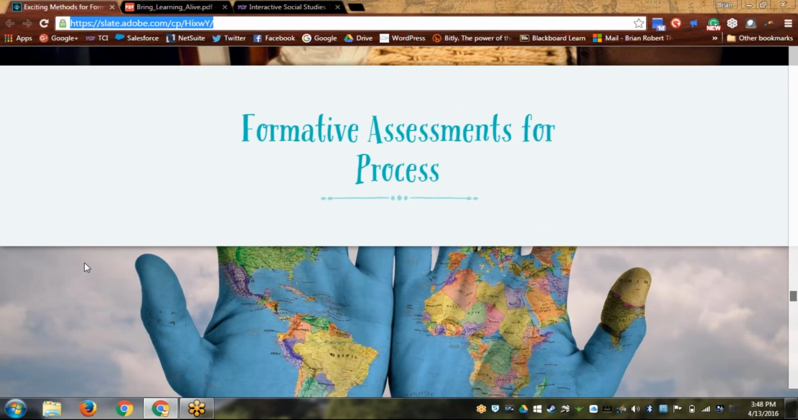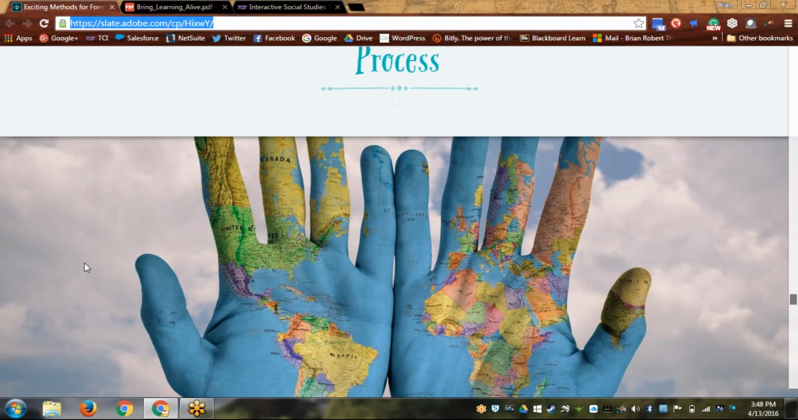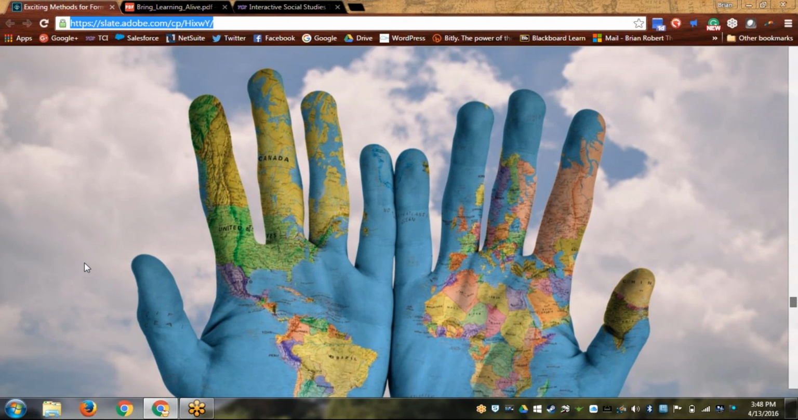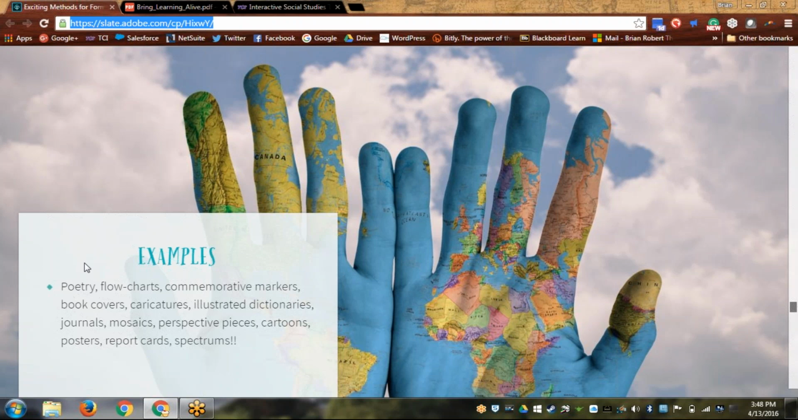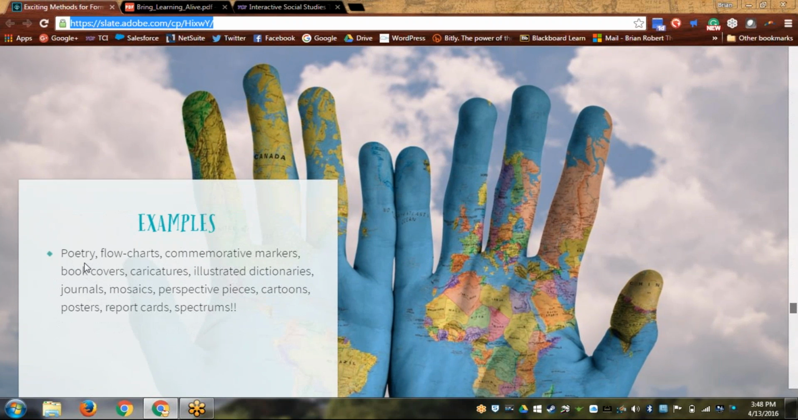So we're at the end of the lesson. We're going to now challenge the students to do something with the information using higher order thinking skills. So it could involve poetry, flowcharts, markers, book covers, caricatures, illustrated dictionaries, journals, mosaics. There's lots of different things that you could do.